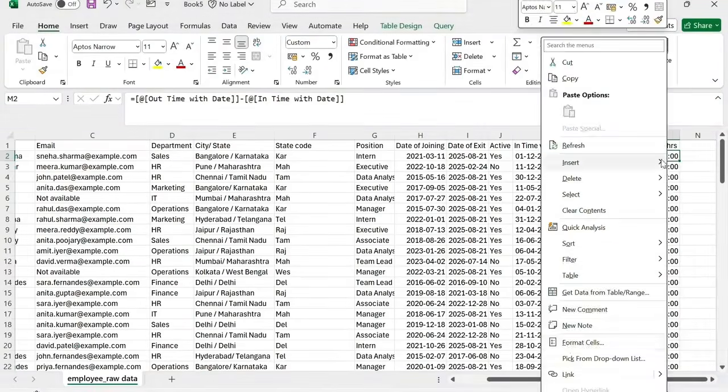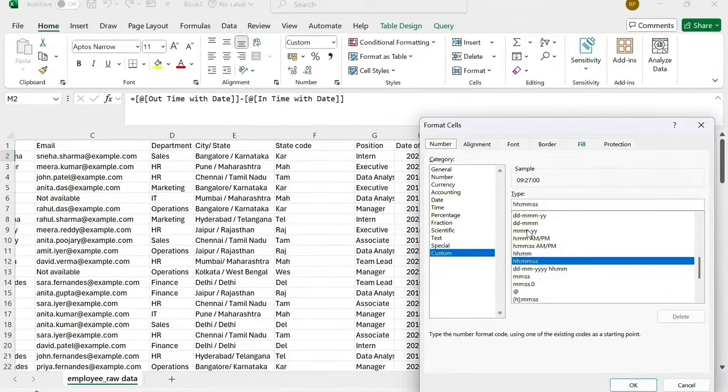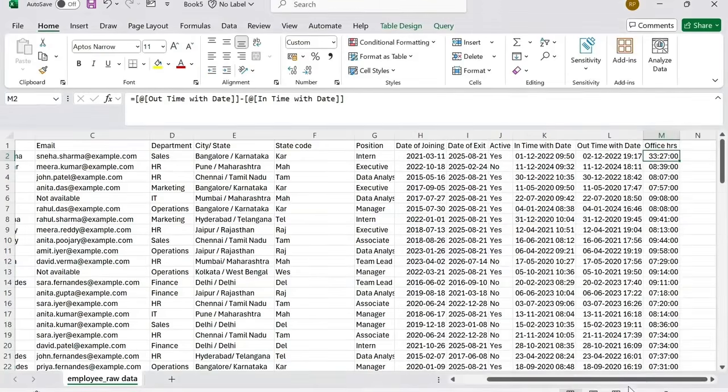In this case, we have to simply put hours in brackets. Click on OK. Now it has changed to 33 hours. Earlier, it was displaying duration within 24 hours. If you want Excel to display the duration beyond 24 hours, we'll have to put hours in brackets. This tells Excel to accumulate hours instead of resetting after 24.